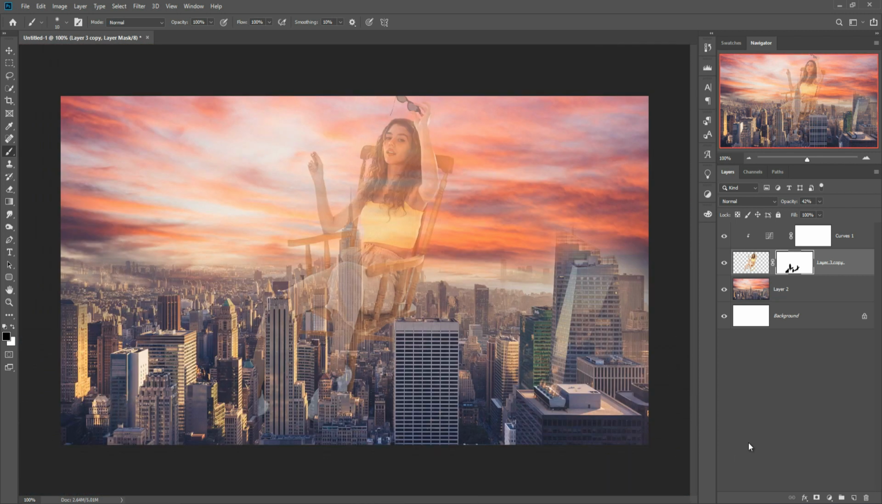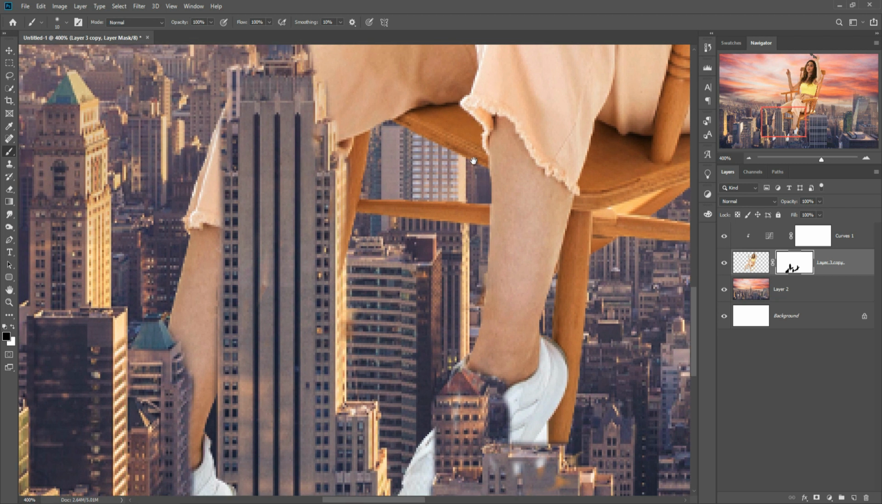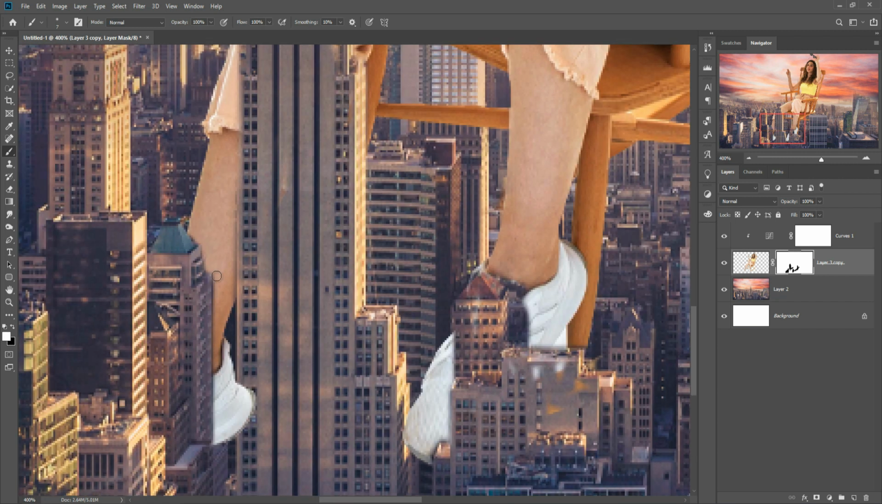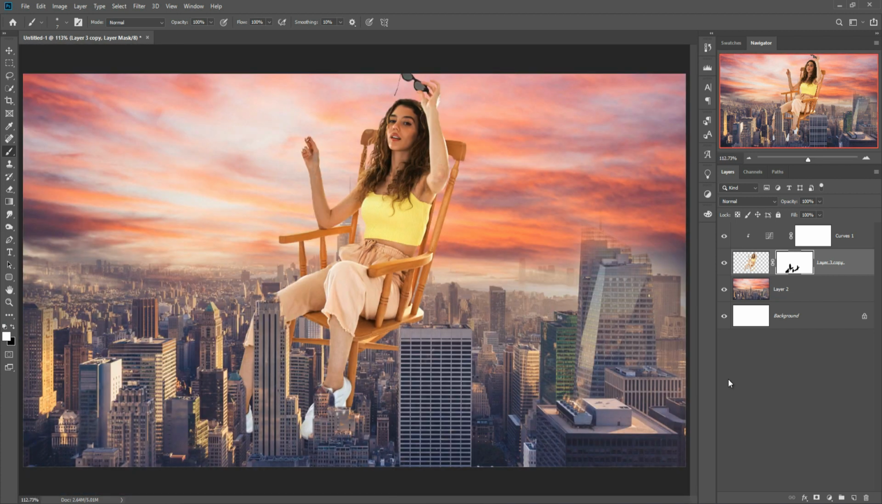So our masking is almost completed, and we just see how it looks. So it looks pretty awesome. And we are going to just correct our mistakes. So here is a little bit of a mistake, so we are going to correct this area. So this is almost done, and it looks almost original.